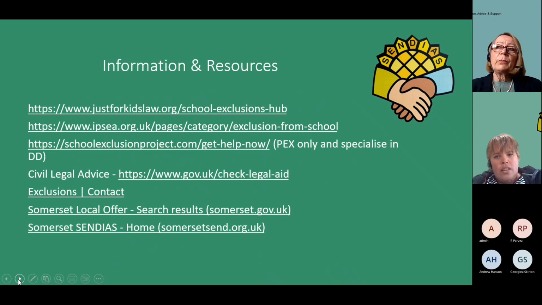So there's lots of information online, and we've put some links on the slides for you. IPSI have recently published a helpful guide for parents around exclusions and illegal exclusions. It's very simply written, so it's really easy to read, and it's very new, and it's a really helpful guide for parents. There's information through Contact, where they've got a really good page around exclusions as well.